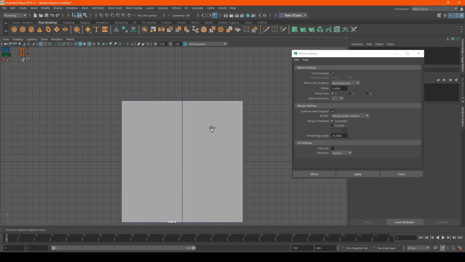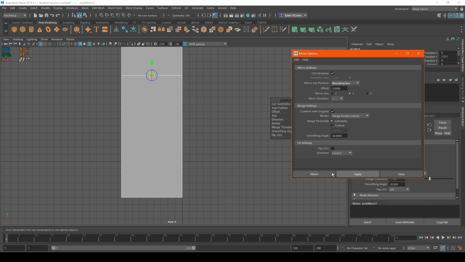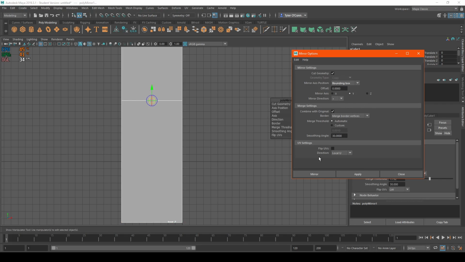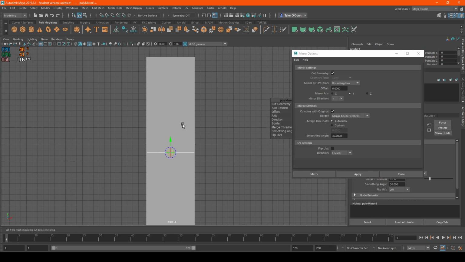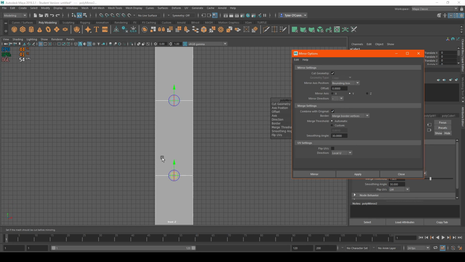And so as an example, also, if you wanted to mirror the axis on the Y, oops, there we go. You can see it does it on the y-axis. And then also you can change direction as well if you wanted to do that.